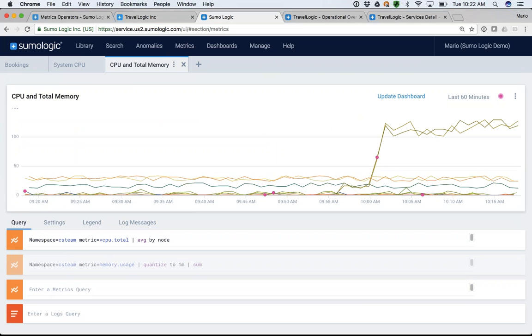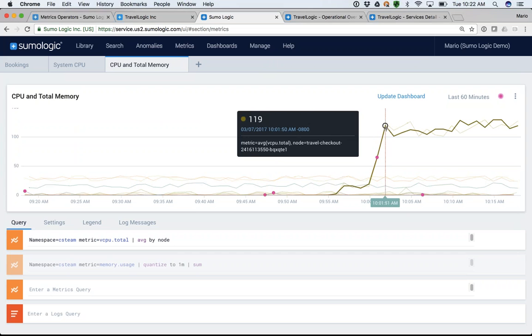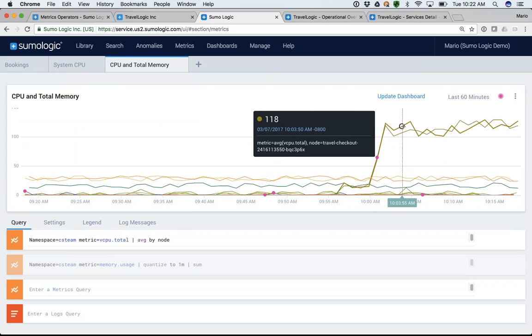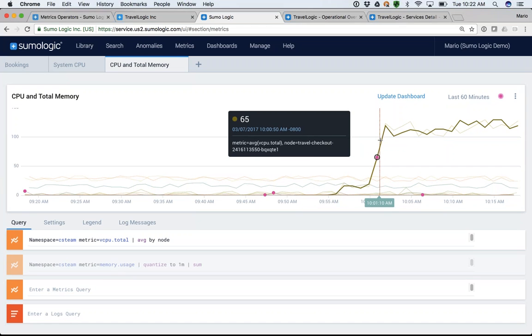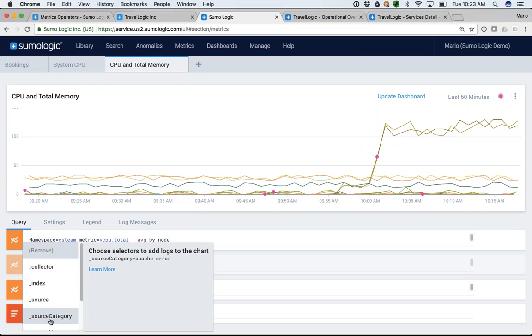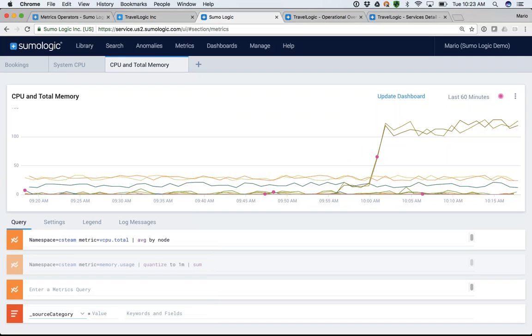So I was talking a little bit about my CPU usage having spiked here, and you notice that this happens to be for the travel checkout node. Since this happens to be for the travel checkout node, I want to find out what's happening in my logs in terms of these travel checkout nodes. What I'm going to do is enter down here at the bottom. I have the ability to enter a log query.